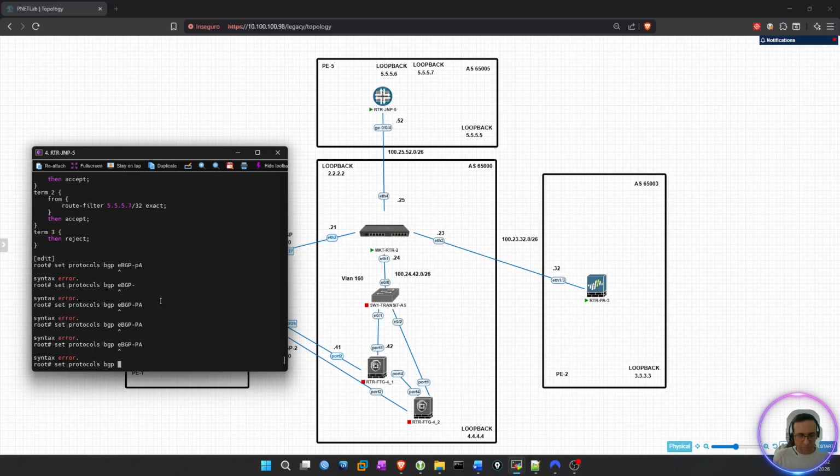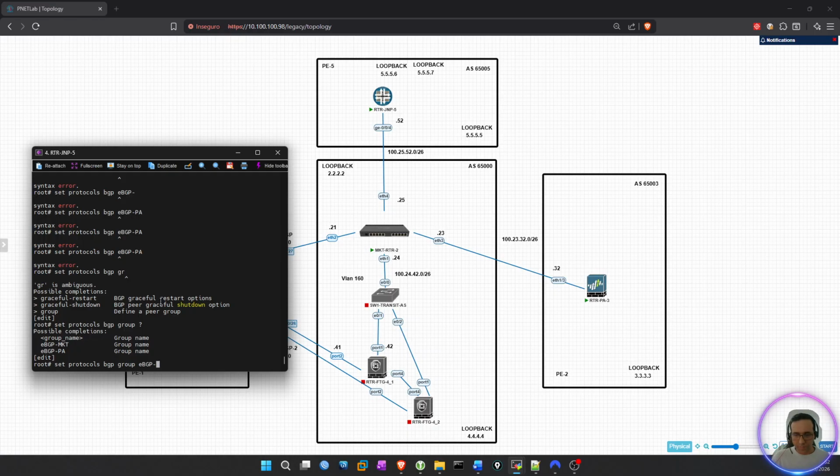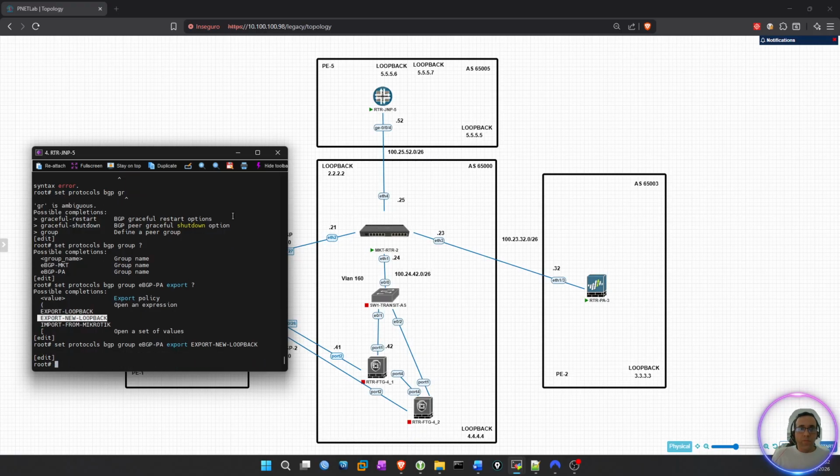I missed the group. Yeah, group, and now eBGP-PA. And we are going to export. And what are we going to export? Our new loopback. Boom, done. Now we need to commit it.